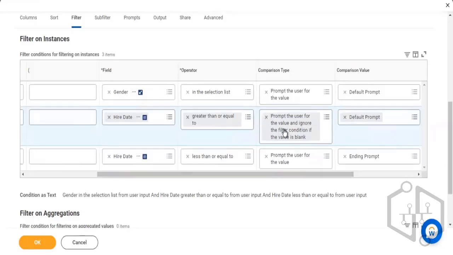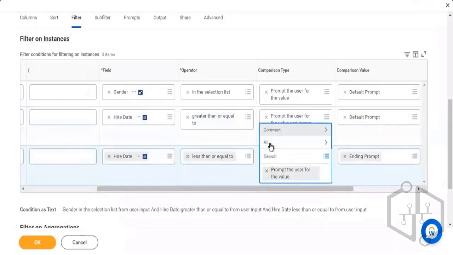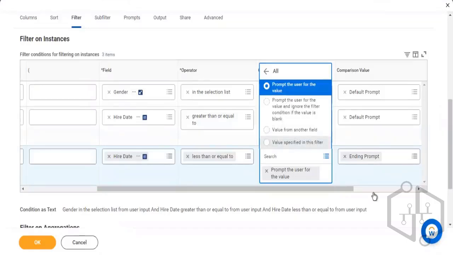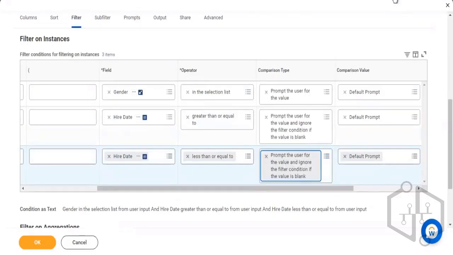I'm going to select prompt the user for value. Goodness, this is very slow.